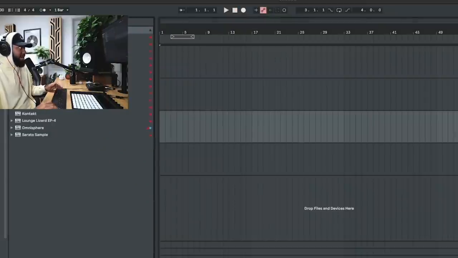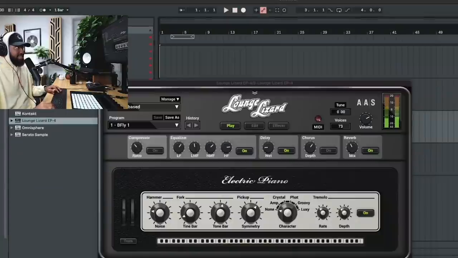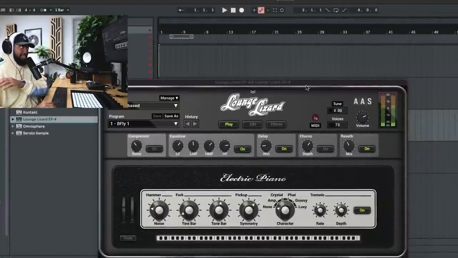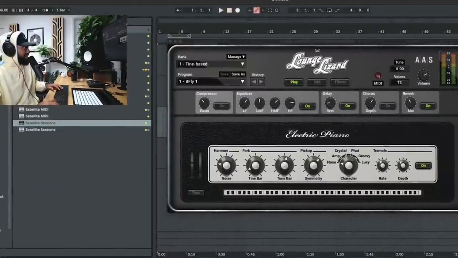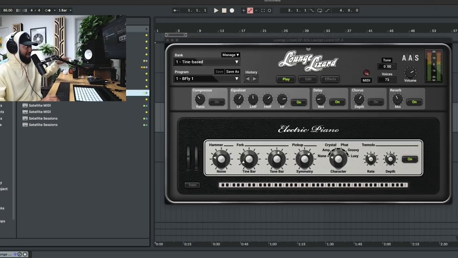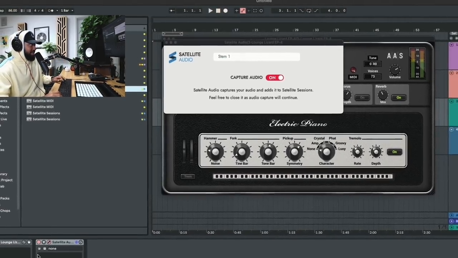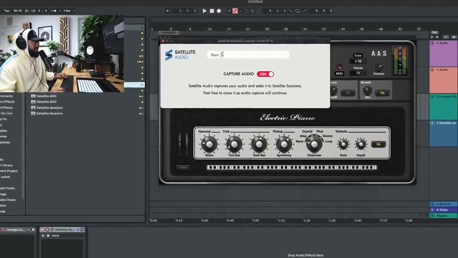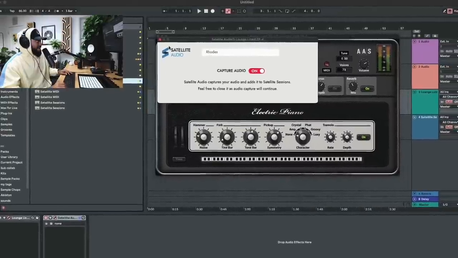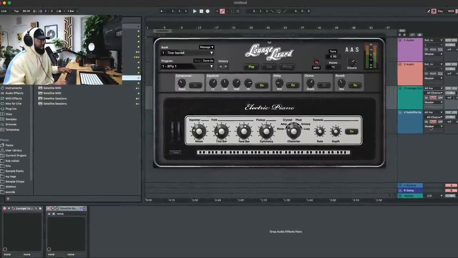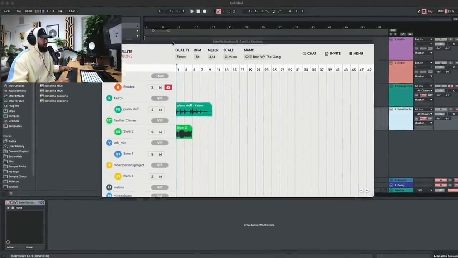Any MIDI track you have. So let's say I was opening up Lounge Lizard. So basically all you have to do, no matter what VST, you just need to open up Satellite Audio and just make sure it is at the very end of your chain. You can change the name here to Rhodes, and it's that simple, honestly. Just make sure that's on, make sure Capture Audio is on.